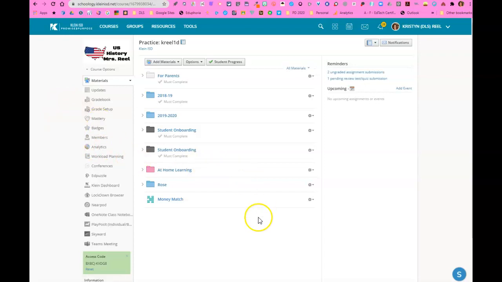You could also just do this for groups. If you wanted group A to do one activity or like a rotation, and you only wanted them to see one activity at a time, you could do it that way. There's a lot of different ways you could use grading groups.